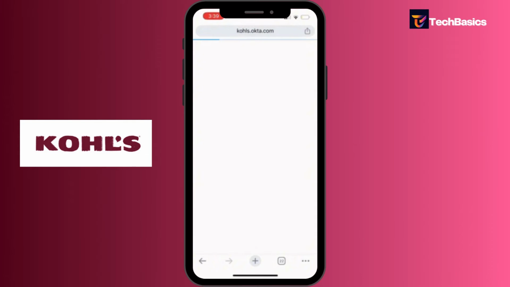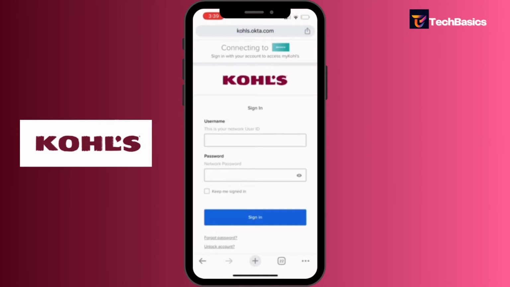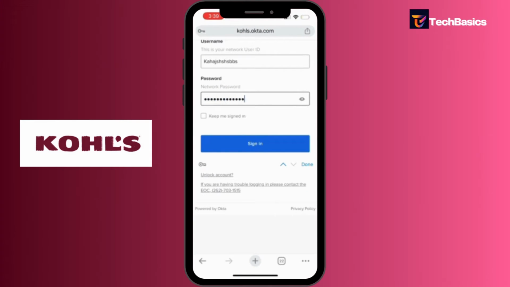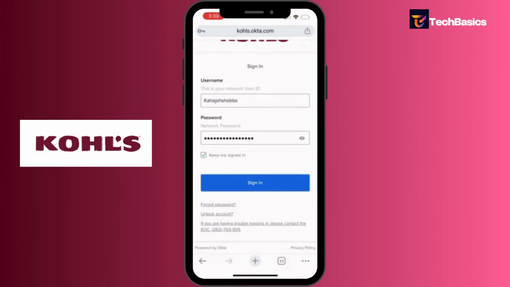Let's tap into that, and you'll be greeted with this login page. All you gotta do is tap in your username in the first field and your password in the second field. And if you want this site to remember your information, or if you want the site to keep you signed in, you can tap in this little square box, or you can simply leave it like that. Let's leave it like that for now, and that's it.